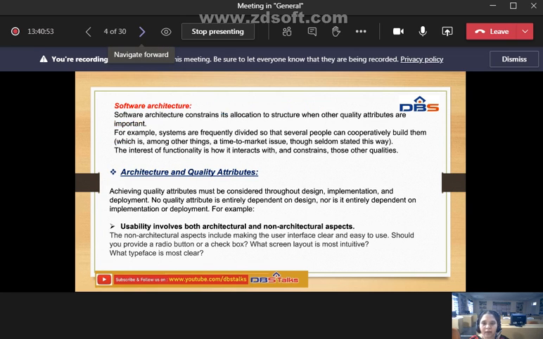Next, structure and software architecture. We already know what software architecture is, but according to this point of view, software architecture constrains its allocation to the structures, with other quality attributes also being important. For example, systems are frequently divided so that several people can cooperatively build them. That is the main thing.